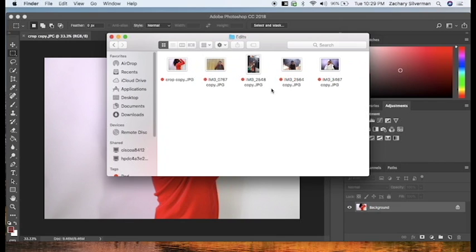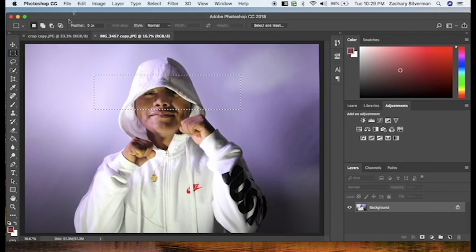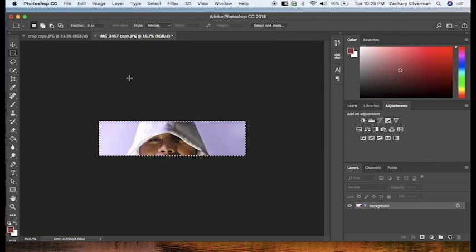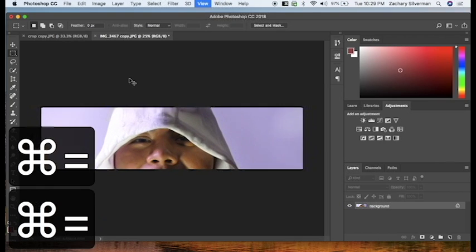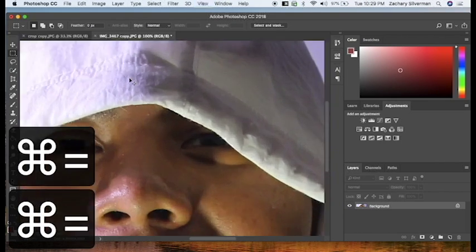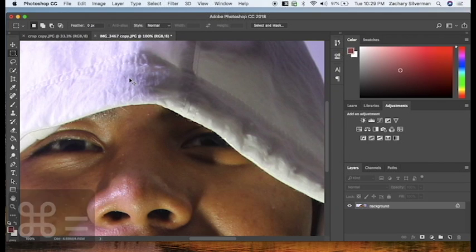I'm gonna show you one more time with this photo of Juan. I hit Image and Crop. That makes an image of just Juan's eyes. I can zoom in by hitting Command plus, just like in Premiere. And you can see I can get very close to him and it's still in focus.